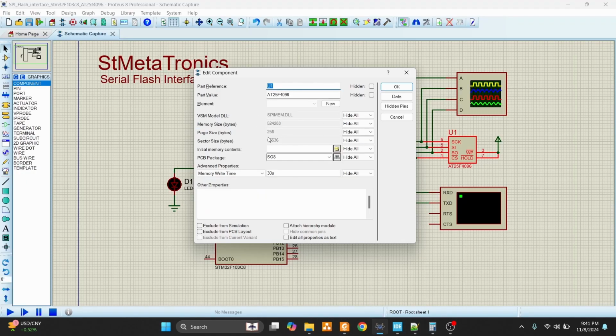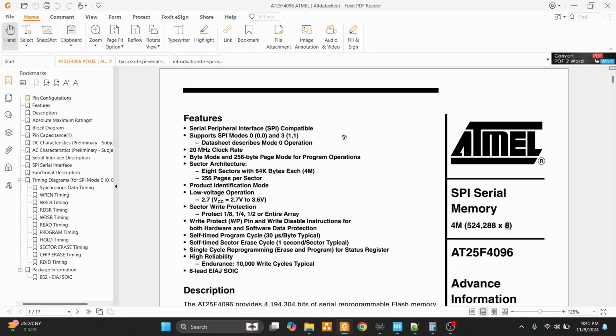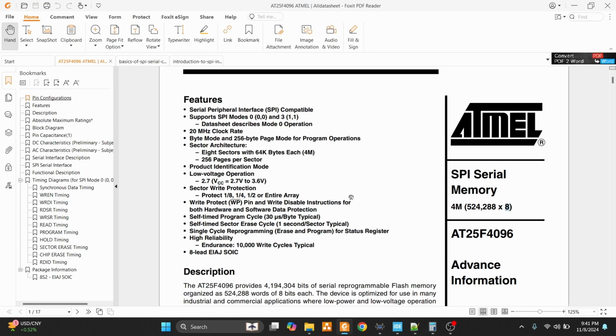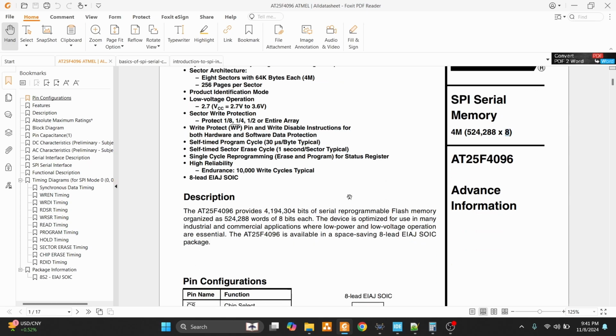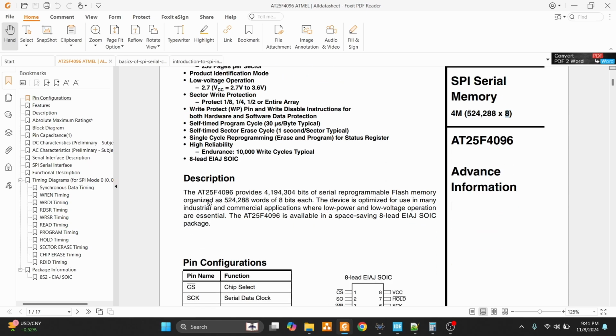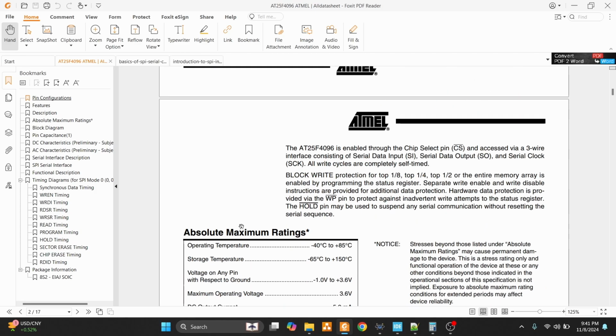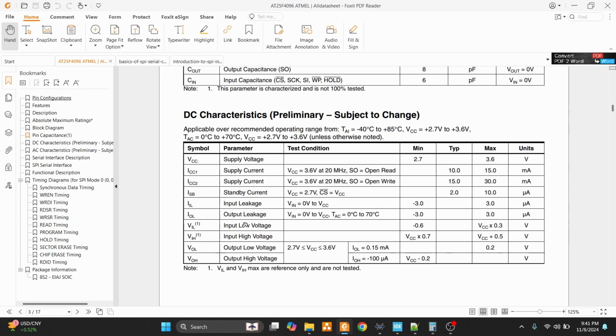Now we will see, the page size is 256 and the sector size is 65536. So we will go over here and check the page size.